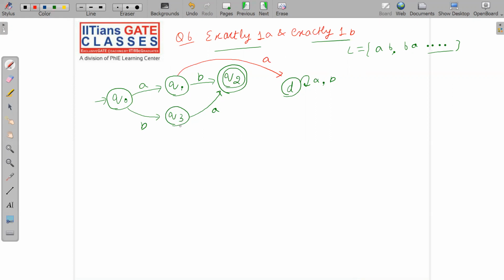Similarly, on Q3, A is completed. What about B of Q3? As soon as we get a B, we should move to the dead state. And on Q2, as soon as we get either A or B, we should move to the dead state only. Okay, because we need exactly one A and exactly one B. I hope I have made the point clear to all of you. So this is again a very, very simple DFA. We have directly constructed DFA for it.